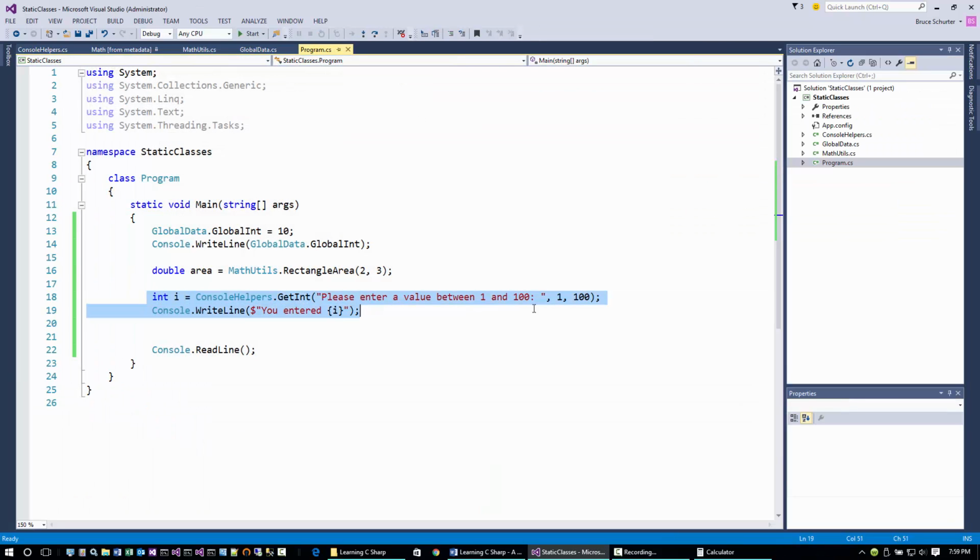so you don't have to worry about it out here. So the nice thing is now, anytime we want to call that method and get an int from the user using the console, we only have one line of code. We can just read it.